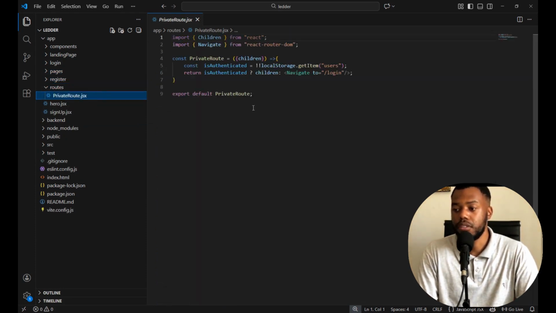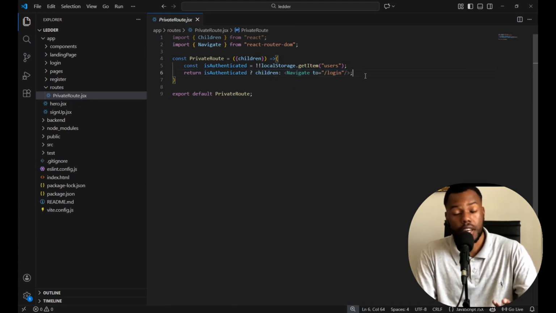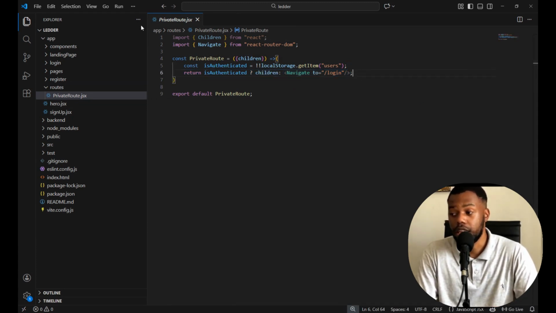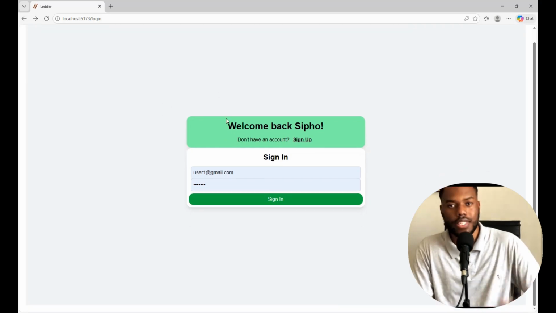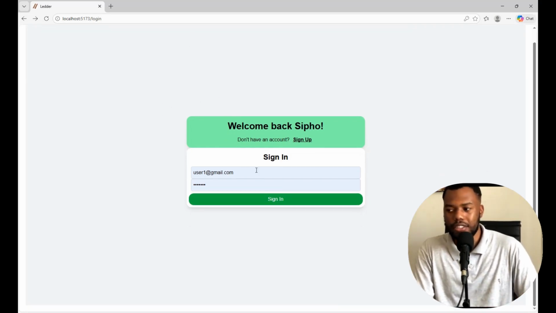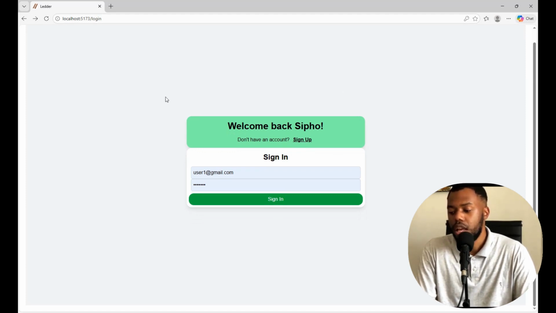So what happened is, let me close right here real quickly. We have our routes, which is the private routes. So basically what this means is if you are not logged in, then we can't let you go see the initial page, right? Let's just jump there real quickly and show you.